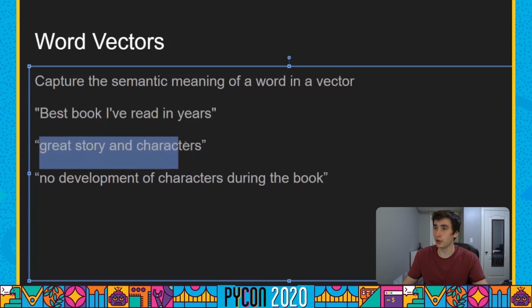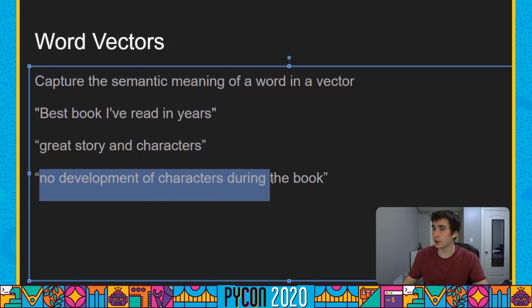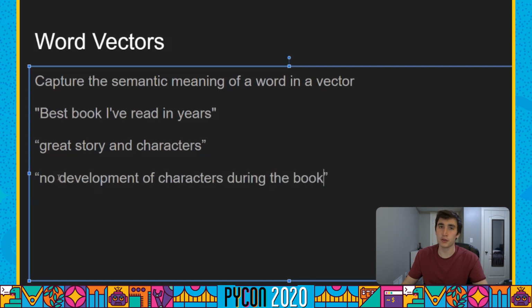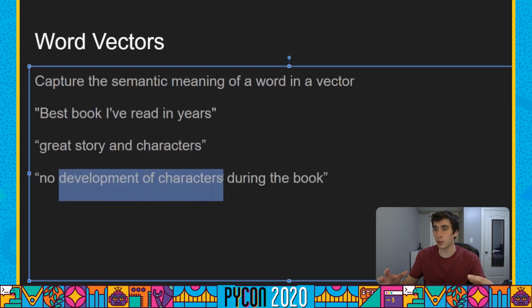In this next example, great story and characters, we might start relating story and characters together. We'll see these together, so we'll know that those are related and should be in similar vector space. And then in this last example, no development of characters during the book, maybe we relate development and characters. That's what our model's learning.